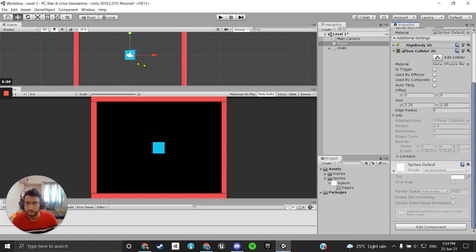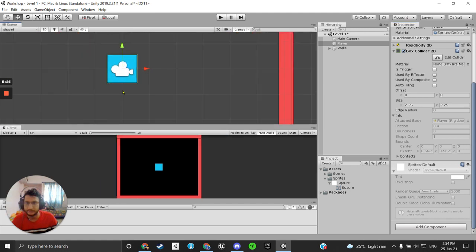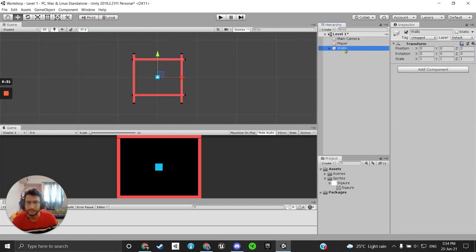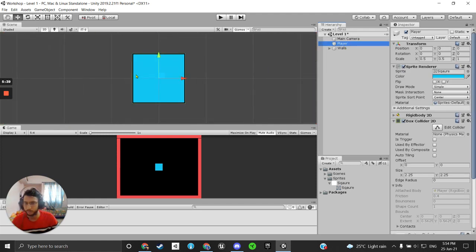Cool, right? If you want to zoom in on the scene view, you can just double click. If you double click on the wall, it will focus on the walls. If you want to focus on the player, just double click on the player. This is the box collider component, and if you click here, Edit Collider, you can edit the collider as well. Our player is this much, and I want to make my collider this much. Doesn't make sense, right? So I will just Control Z.